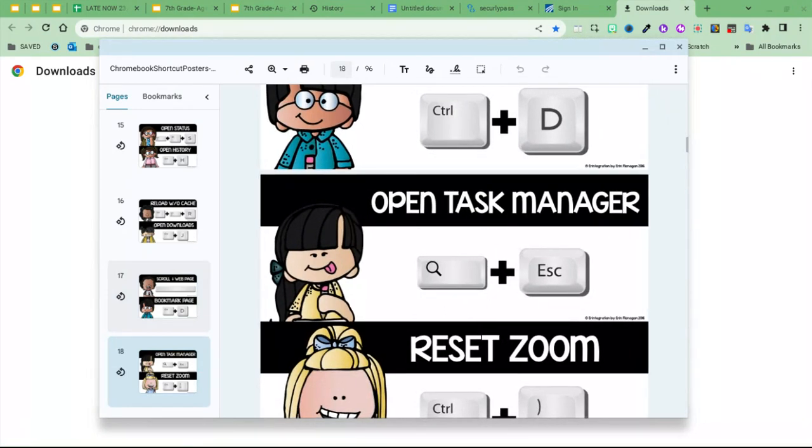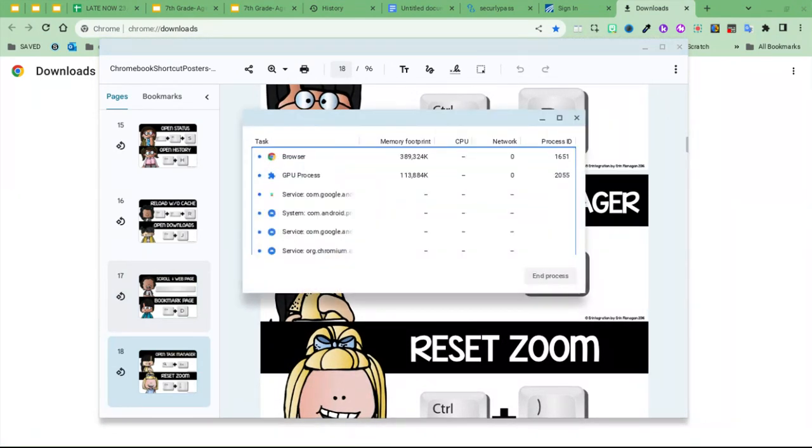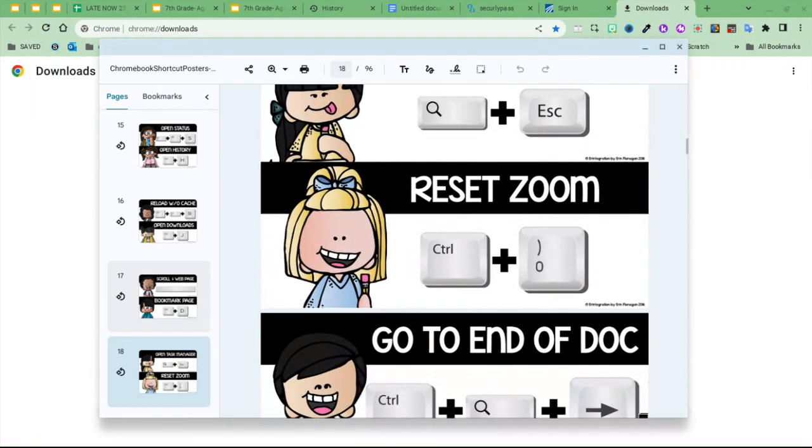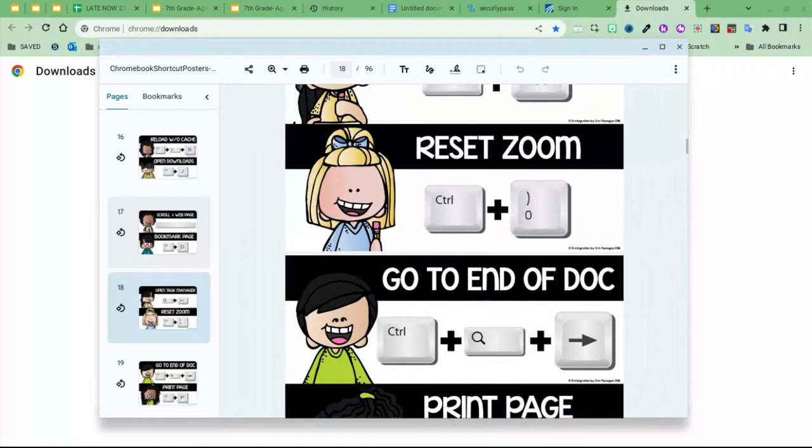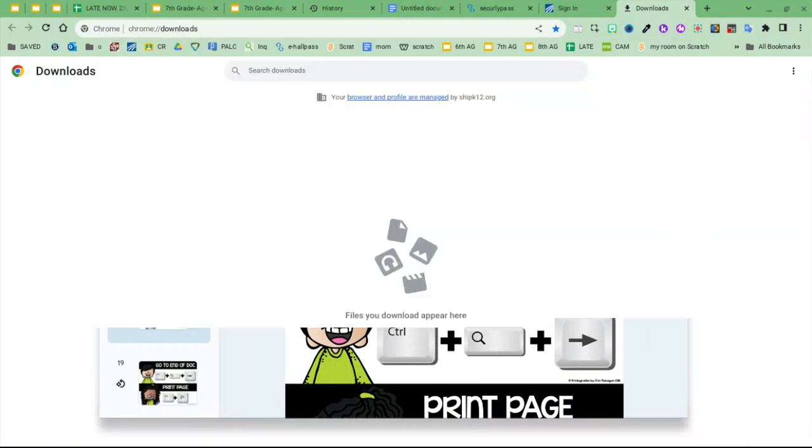Open your task manager. Let's see. Magnifying glass and Escape brings up all the processes that are going on. Reset zoom, we said, was Control 0. Go to the end of a document, Control magnifying glass arrow. Not sure if that's going to work for us. Let's see.